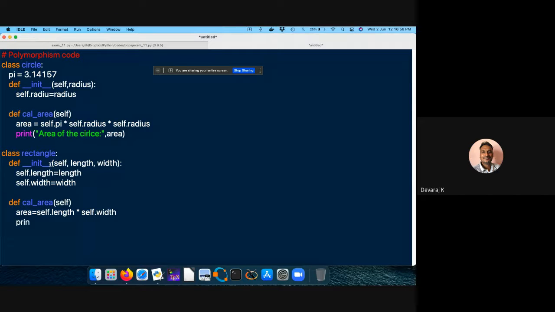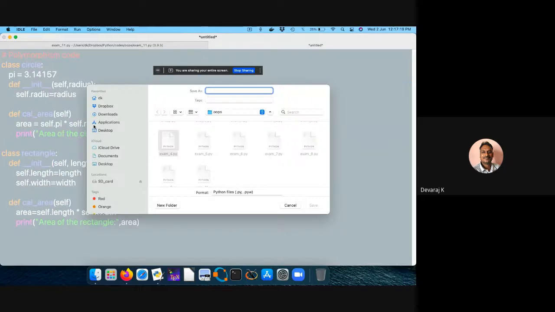Okay, then I'm going to print area of the rectangle is equal to, okay, this area. I can have it for triangle also, same thing. I can have it for this thing. So just two, actually, that's enough, I think. Now I'm going to save this. So exam underscore control.py. So just I have some examples.